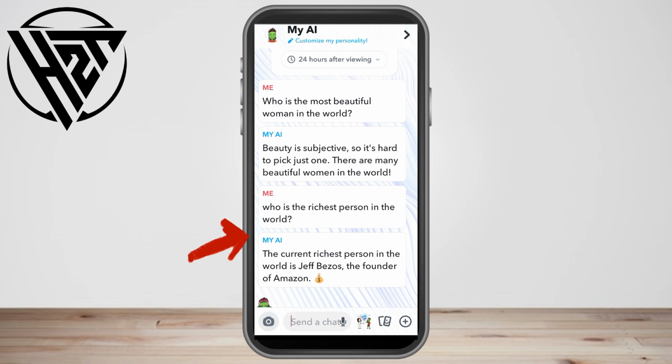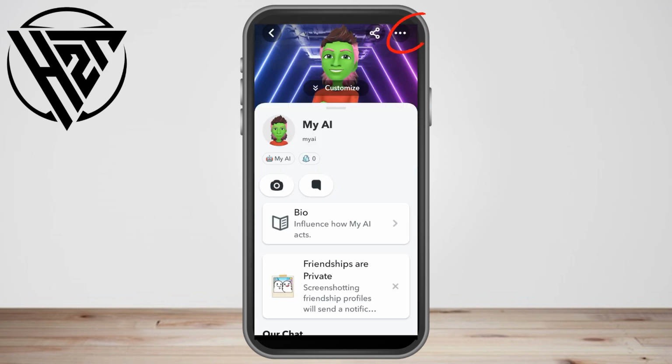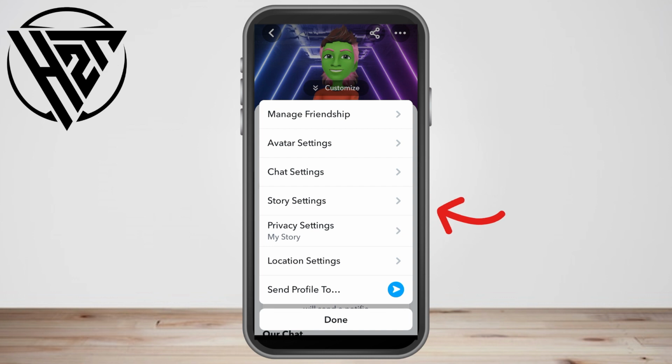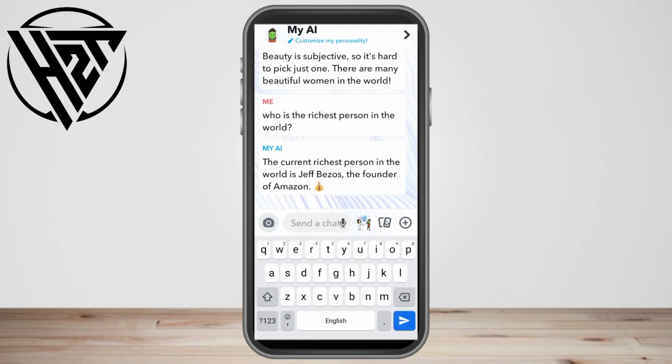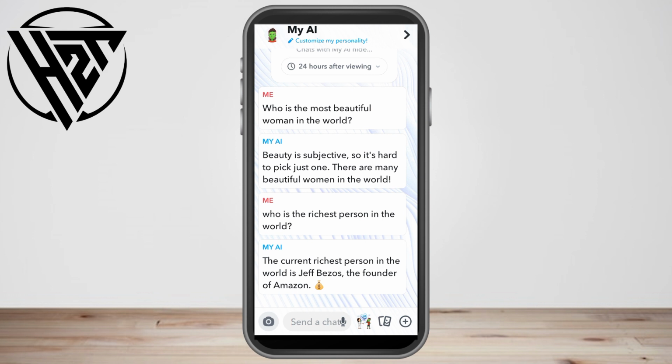Okay, and if you tap this profile icon here at the top left corner, you will see there are some options like My Bio or Friendships. And then you can tap these three dots to make some changes, like we have here manage friendship, avatar settings, chat settings, story settings, privacy, location, and so on. Okay, so feel free to modify or change your settings.